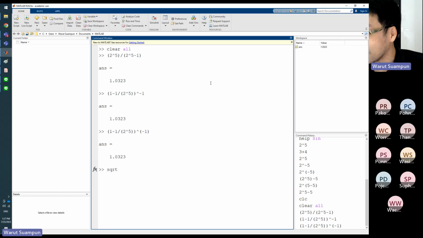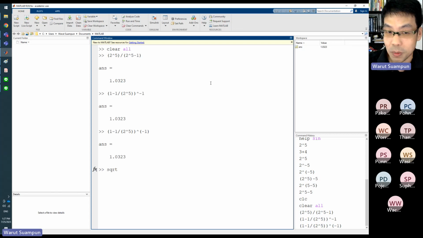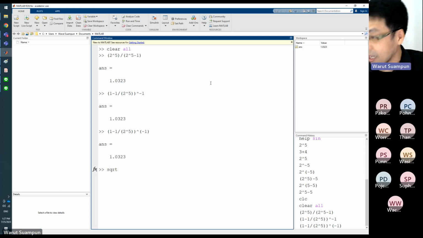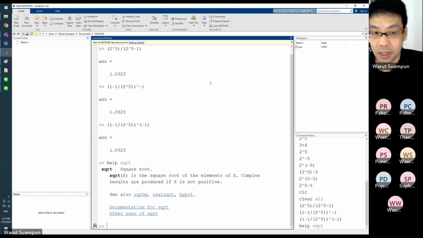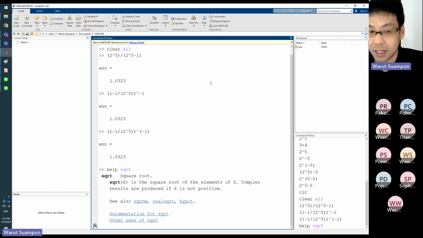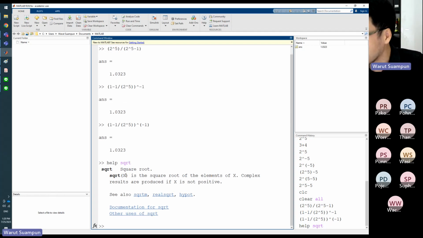Okay, not the same as a calculator. On a calculator, you have the square root sign. But for this one, it's sqrt. Now, if you want to know the information about this function, you can always type help sqrt, and it shows the information. It says that if you want to find the square root of something, just use this function.